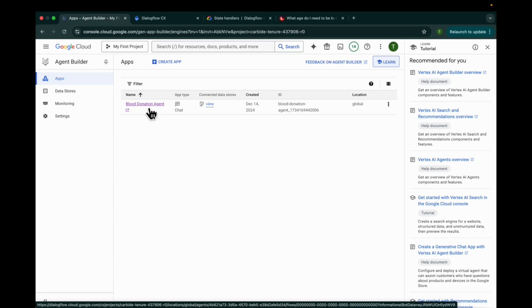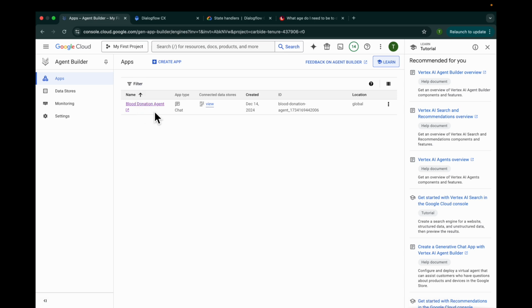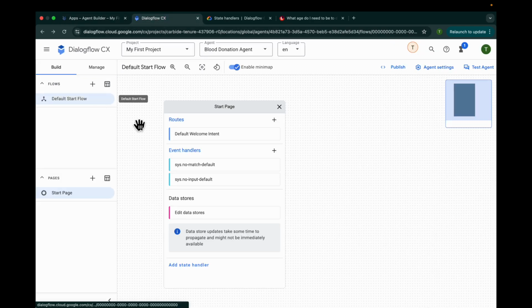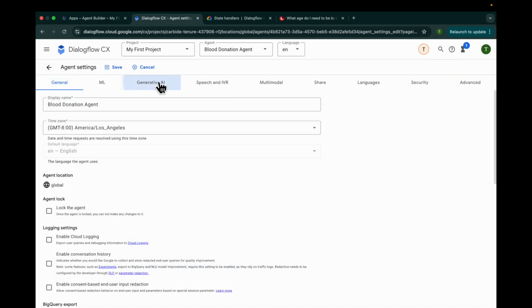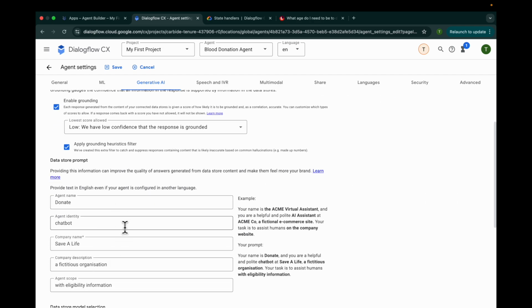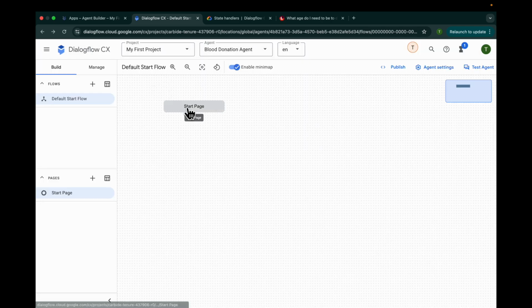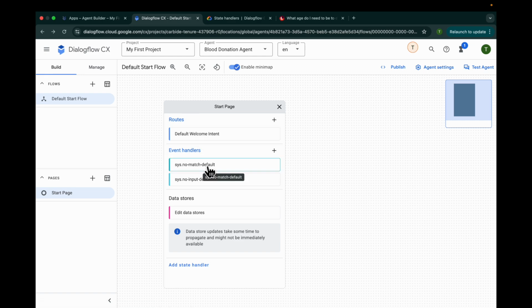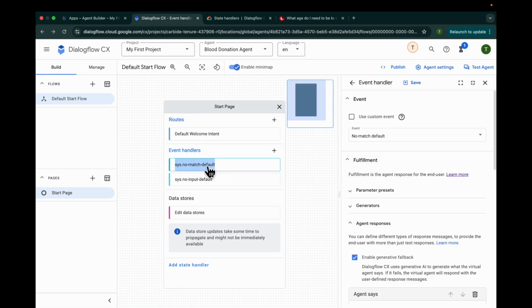So last time we created a chat application using Vertex AI along with the data store, which is this one, Blood Donation Agent. And what we did was we went to the Dialogflow CX console and we configured the agent settings over here. We basically defined a data store prompt which tells the agent what all it can actually answer from the data store. And apart from that, in our agent flow we just have one page where we actually defined a no match default event handler.